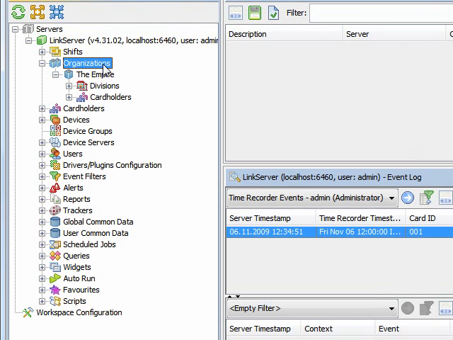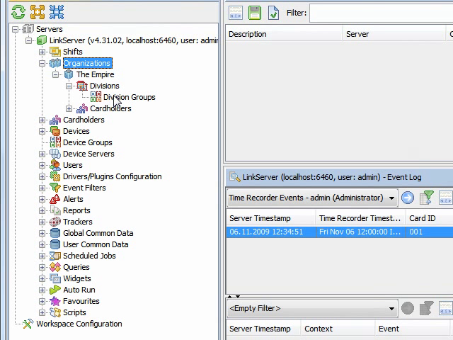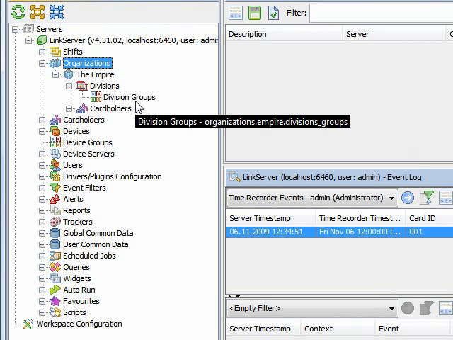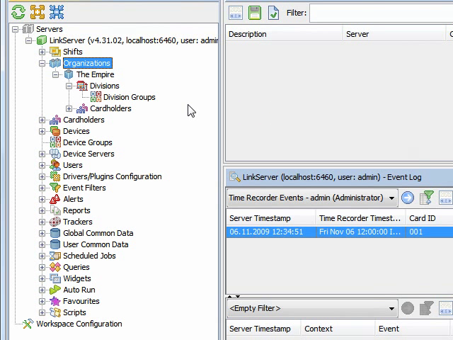In each organization, we have a division. Right now we have none, obviously. Division groups let you lump several divisions together if you want to produce reports for several divisions at once, etc. But anyways, we have no divisions at the moment. And as you can see, by the way, you have a cardholders node right under the organization. So you don't necessarily have to dig deeper, and you don't have to go all the way to the department level to start setting up cardholders. For example, the CEO might not be in any specific department. You might want to just put him under organization. That is, if he even punches in the morning, of course.